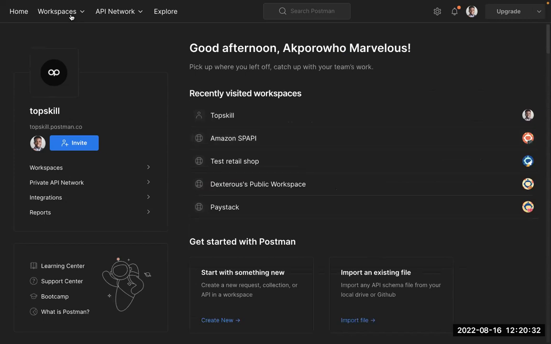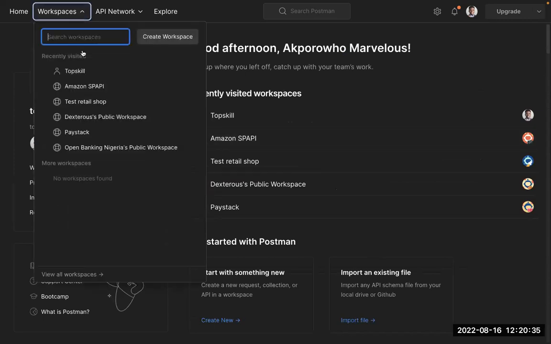Yeah, and the next thing we're seeing here is workspaces, right? So you can create a workspace, you can join workspaces. So what is a workspace? A workspace is basically a way to isolate some set of collections that you have, or some set of projects, in a different space or a different container. So I can choose to create a workspace right now for the top universe project, and within the project we can have multiple APIs, we can have multiple collections, right?